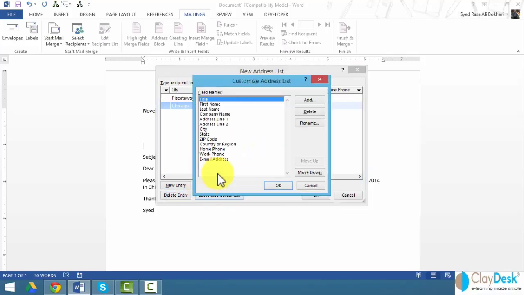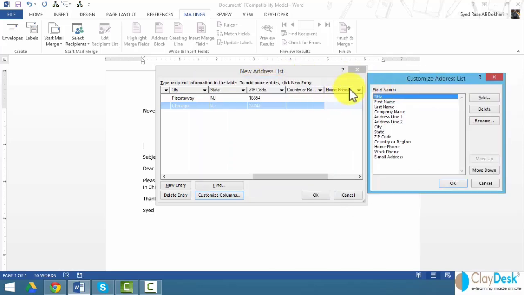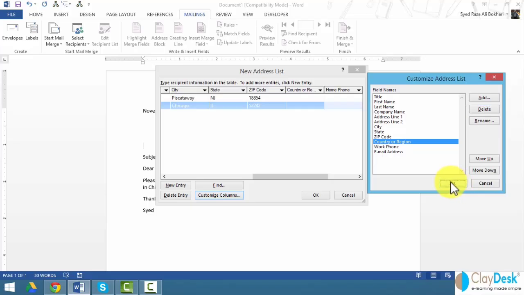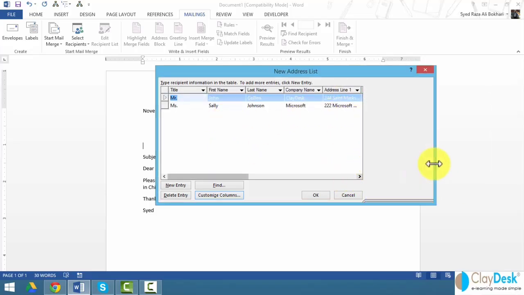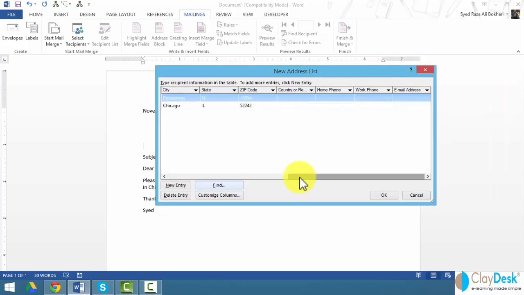customize columns. Okay, pardon me. Here I can customize my columns. So for example, if I don't want this home phone column, I can click on my home phone and say delete. Word says when you delete field home phone, any information in this field will also be deleted. Fine, I don't need it. Click OK, and now notice my home phone is not there anymore. Similarly, I can customize my columns the way I want.